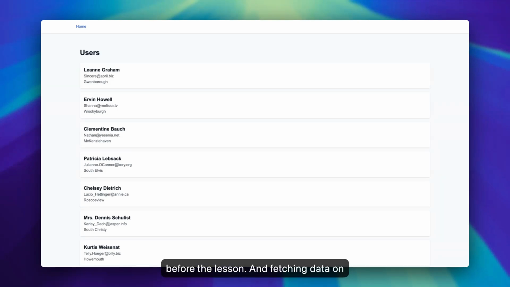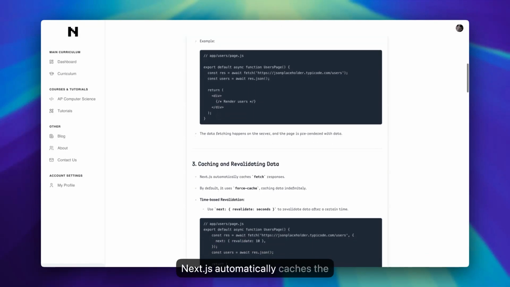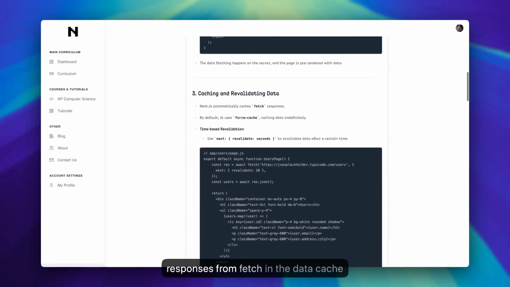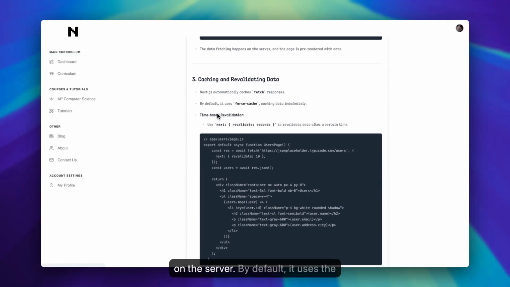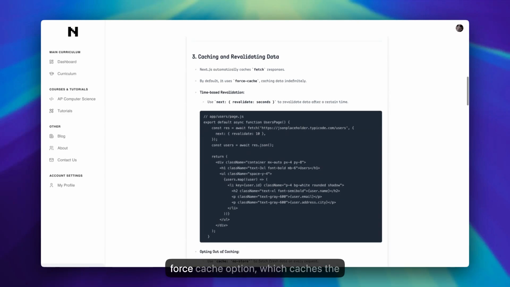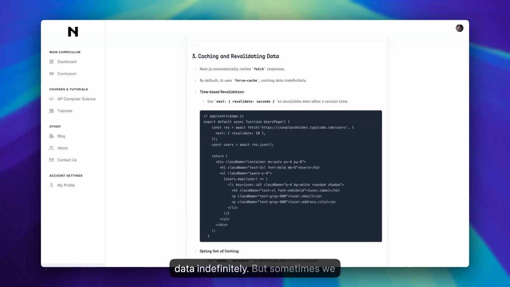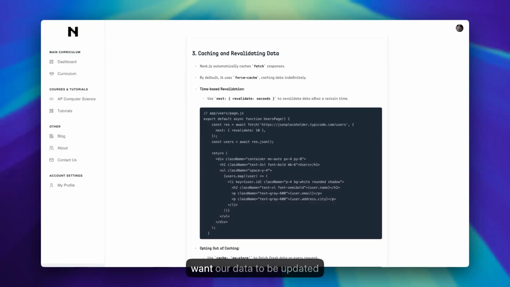Fetching data on the server allows us to pre-render the page with data, improving performance and website SEO, which is going to rank us higher on Google compared to other websites. Also, Next.js automatically caches responses from fetch in the data cache on the server. By default, it uses the force-cache option, which caches the data indefinitely. But sometimes we want our data to be updated periodically, like every 10, 20, or 30 seconds. And we can actually set up a time-based revalidation to refetch the data after a certain interval.